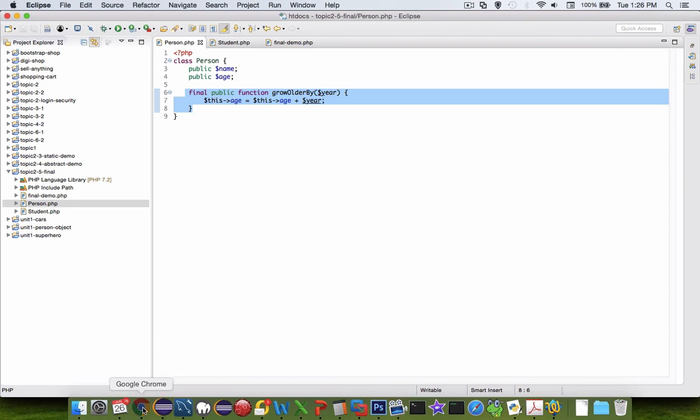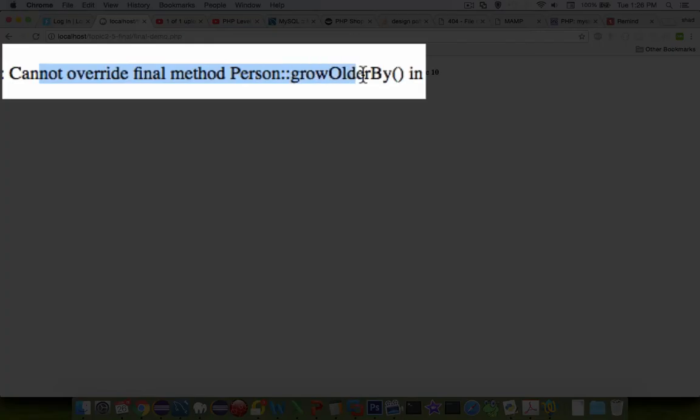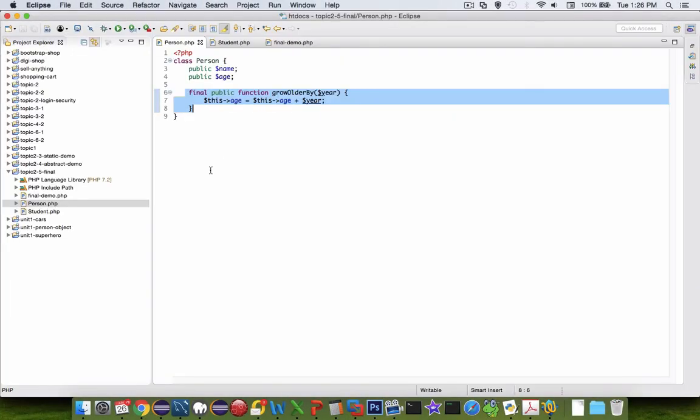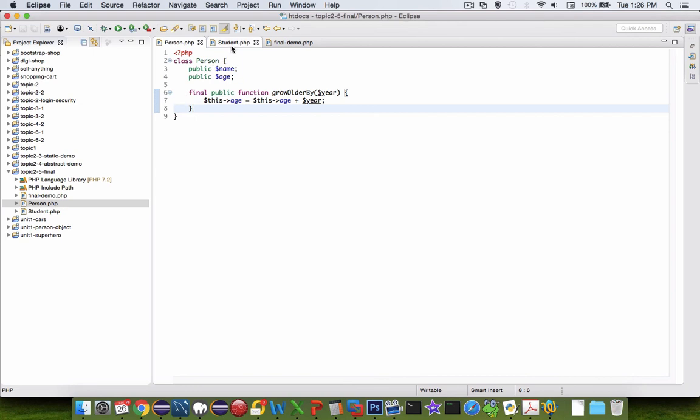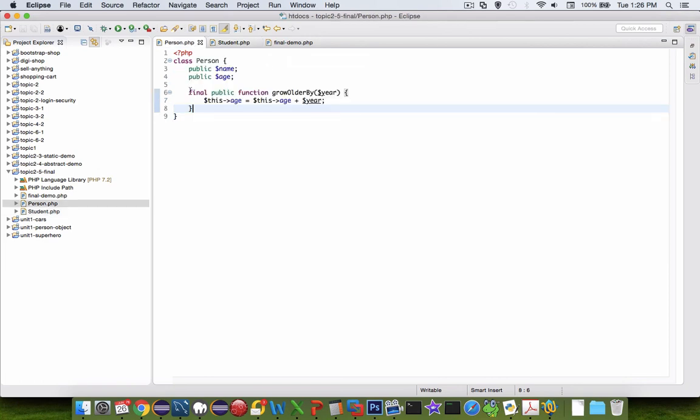Let's see how that works in our browser. And so we have a fatal error. It says cannot override the final method person grow older by. So you can imagine this is good for protecting some business logic or functions that absolutely have to be done a certain way and cannot be overridden. So I attempted to override it and it failed. And so there is a demonstration of what you use the final keyword for in programming.